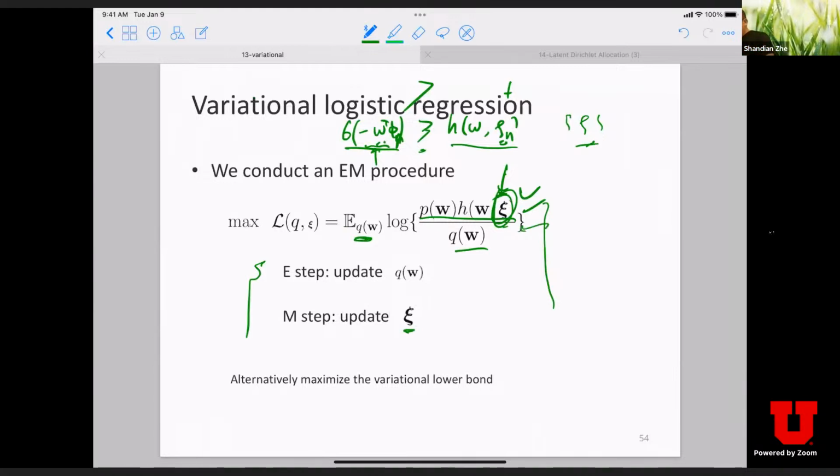The step where we update the approximate distribution Q of W, we call the E step. It's consistent with the standard EM algorithm. The step where we optimize the variational parameters to tighten this bound, we call the M step, meaning that we maximize the lower bound with respect to C. So you can see a very similar EM cycle, as in the standard EM algorithm we discussed before.